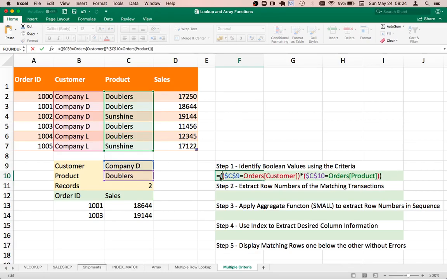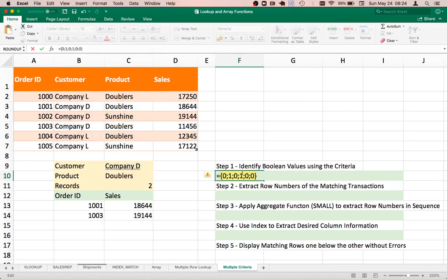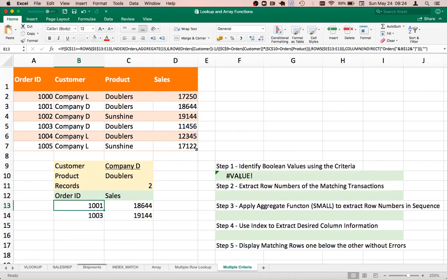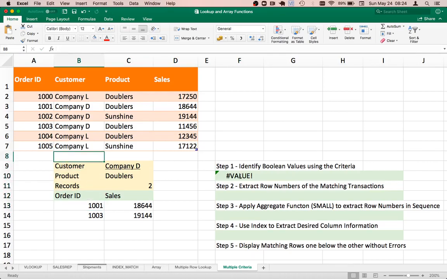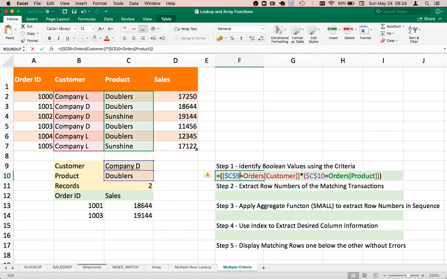Now when I execute this and run function F9, I can see that it stands true for the second and the fourth row. Is that right? If you look at it, 1001 is the second row and 1003 is the fourth. So it is correct. It has actually fetched true values for the correct rows.